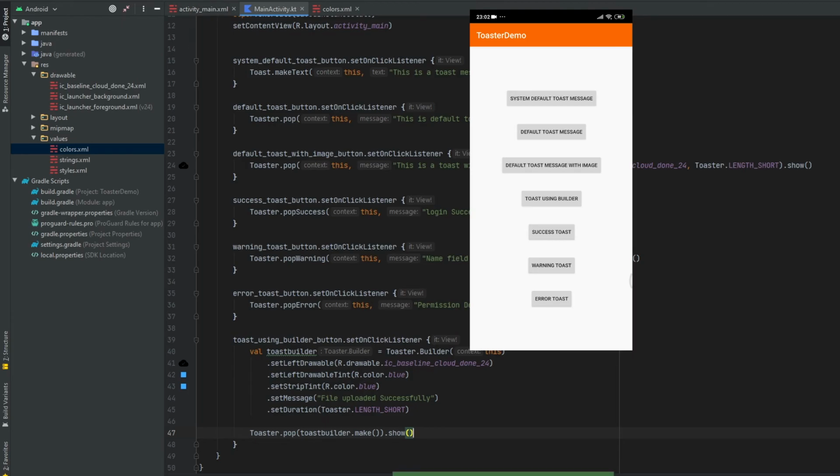So run the application on your phone. First, the default toast message. Then the default toast message using the library. Then with an image. Then toast using the builder. Then success toast. Then warning. And last is the one using the error.